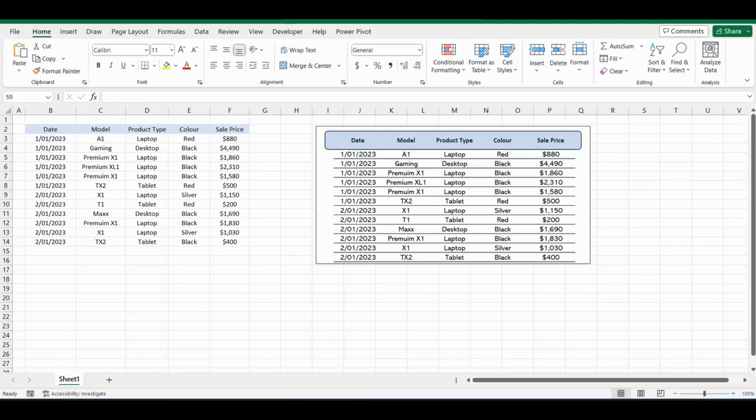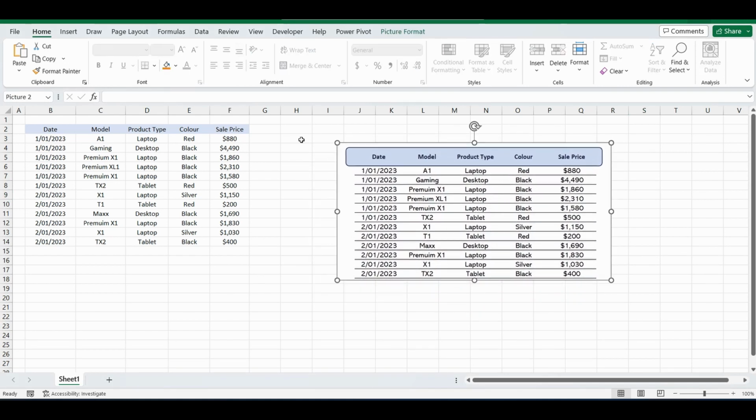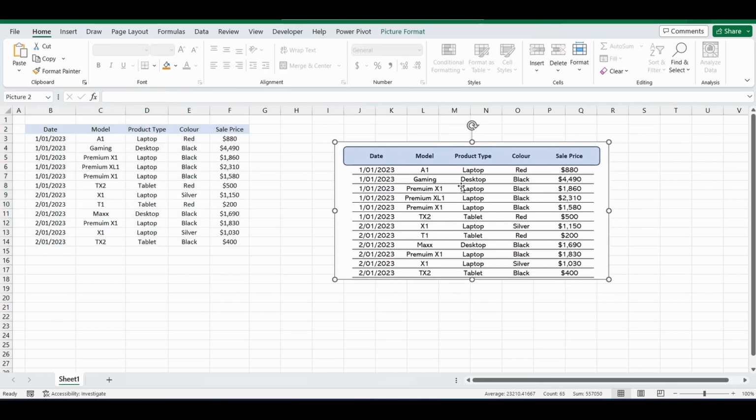Hey everyone, today I just wanted to show you a really cool trick in Excel where you can get an image like the one I have on screen and convert it straight over to Excel without having to type out every individual line or cell one by one. So let's show you how it's done.